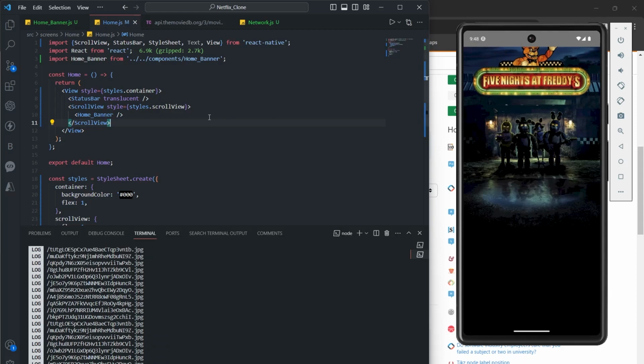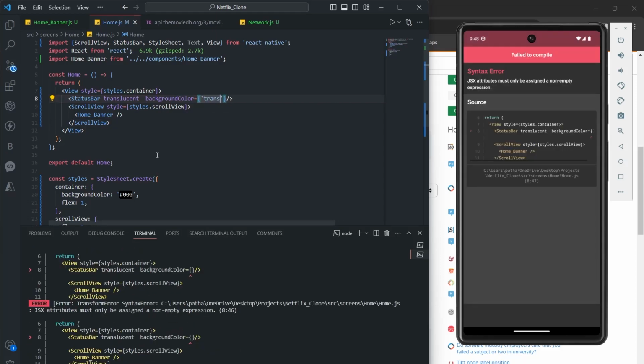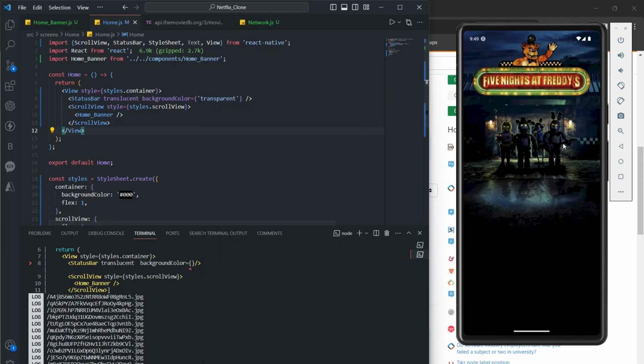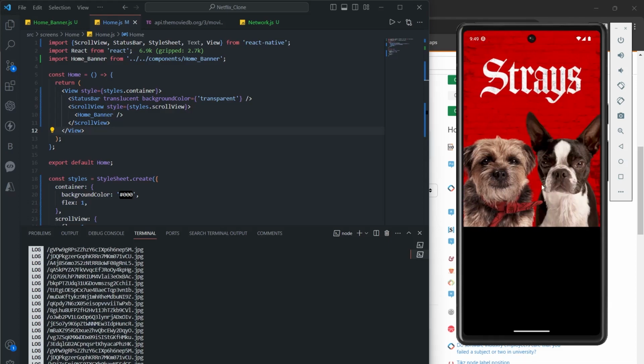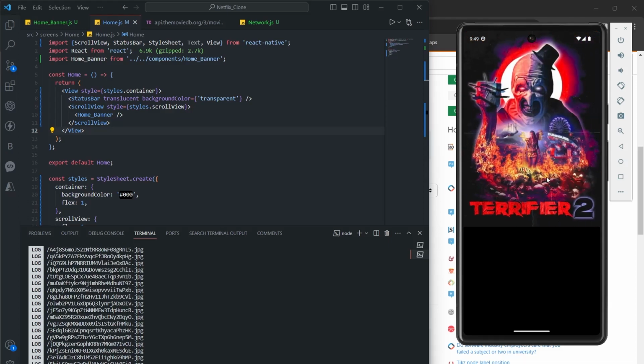See, right now it just wrapped on that, but the thing is I want to change the background color also. So background color, I'll say transparent. See, look at this now. Now it's looking good, right? Perfect.